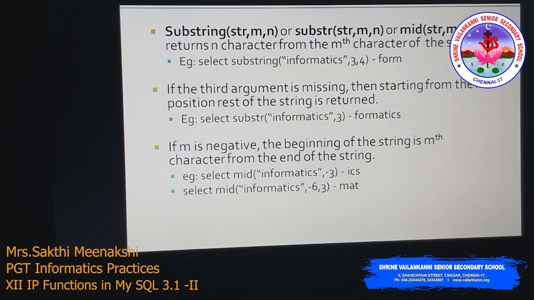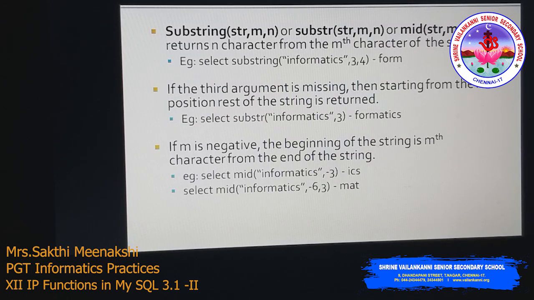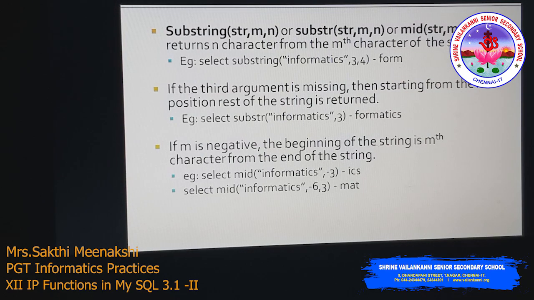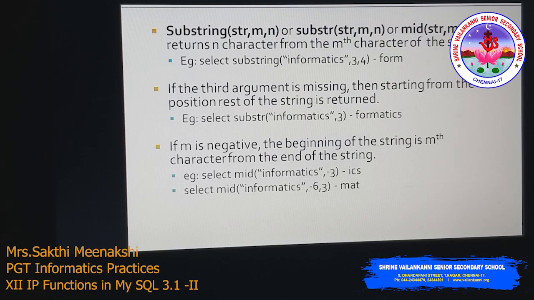So what is the third position? INF, F is the third position. From that position, we need 4 characters, so it fetches FORM. In the next example, if the third argument is missing, then starting from the mth position, the rest of the string is returned. So in this case we are passing only two arguments, the string and then only one integer.